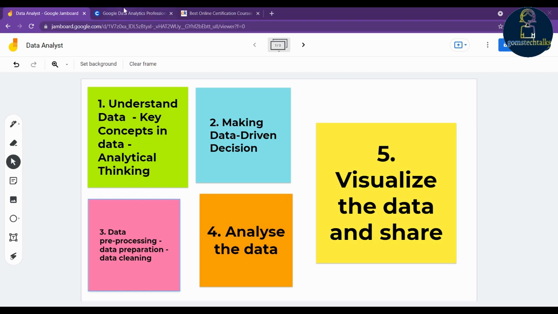So we are all data analysts by nature, but we have to gain some more experience and learn a few tools and technologies to excel in that field. That is what we are going to talk about today.